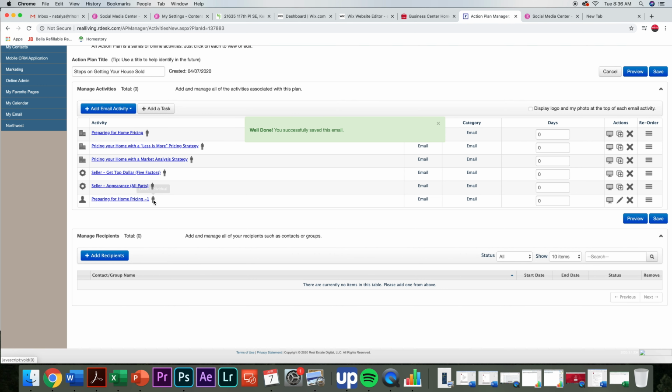So again, this is the preview button. This is to copy the action plan so then you are able to edit it, but then you'll need to delete the original. And then this is the delete button. And then this little hamburger here is the reorder. So if you hover over this and click it, you can then drag the email to whatever sequence you want it to be in. And I'm just going to put it up at the top. So if maybe you want to send the Seller Get Top Dollar one first, you just need to go over the reorder and drag it to the top.